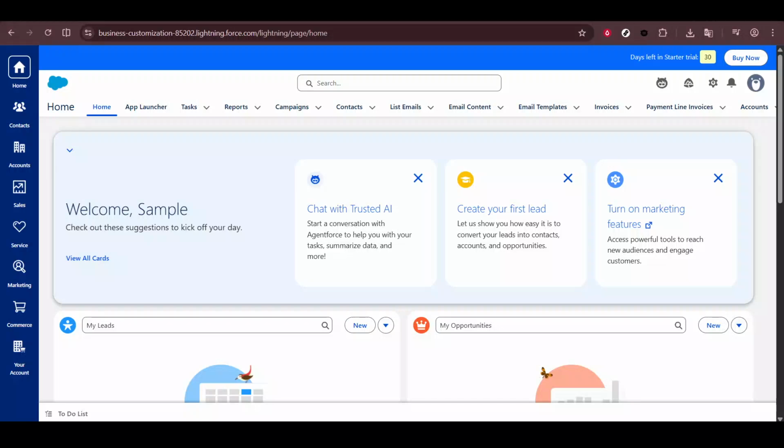In today's video, I'm going to teach you how to find the Salesforce ID for an account. By the end, you'll know exactly where to look, what to copy, and a few practical tips to avoid common mistakes. Start on the Salesforce homepage in Lightning Experience.